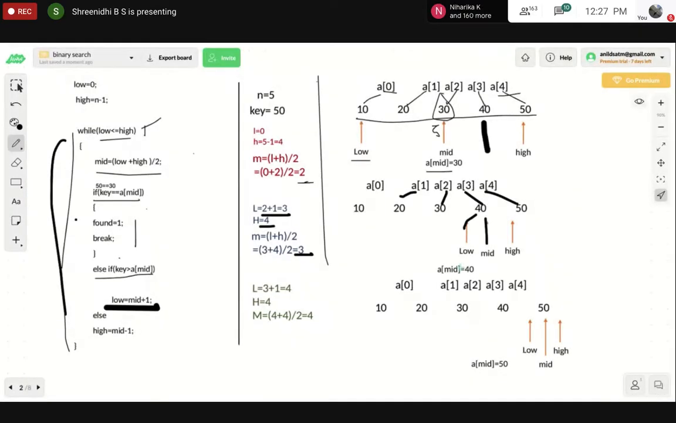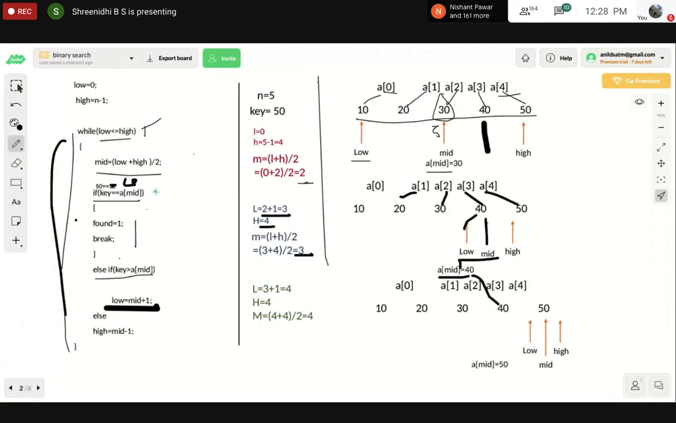Mid and low are pointing to the same element. What's your A of mid? A of mid will be 40. Compare this 40 with 50. Instead of 30, I'll compare with 40. Again false. Again your 50 is greater than 40. True. Again low will be mid plus 1. Now low will be mid plus 1, which is 4.